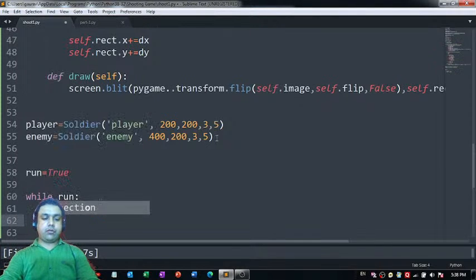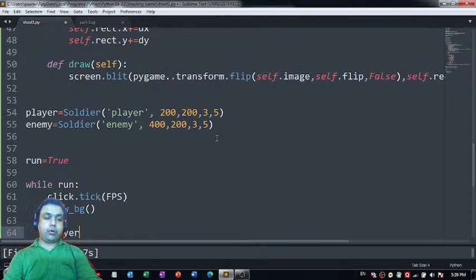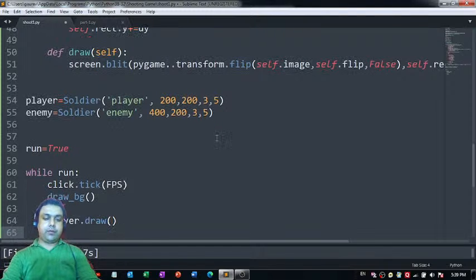Then it's time for us to draw the background. So we can simply use this draw function. Sorry, not draw function. Draw this background function, draw BG, right? And for drawing the player on the screen, we can use this function player dot draw, right? For drawing the enemy on the screen, we can use this function enemy dot draw.